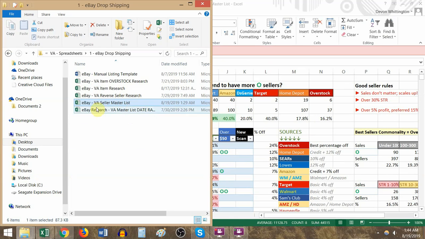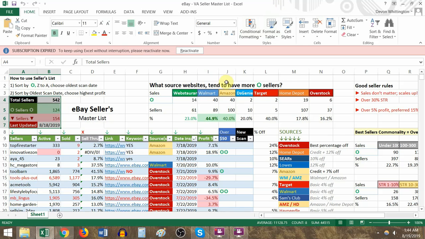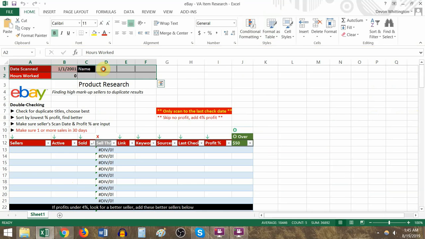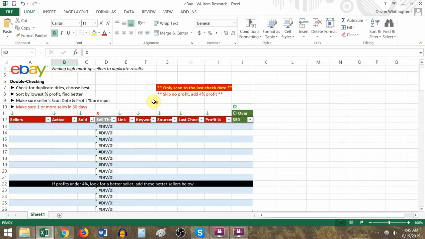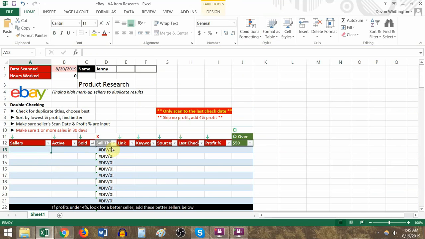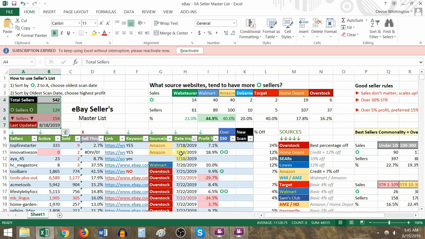On the master seller list, this is what you pull up after you've taken in all of the virtual assistants' items from today and you've merged them to the master seller list and the master item list. You'll have an updated list. Once you have an updated list, this is when you give them back a brand new one. So let's say for Jenny, this will be 8/20/2019. We'll have it ready and raring to go for when Jenny is ready and she's finished those two spreadsheets that I just spoke of.